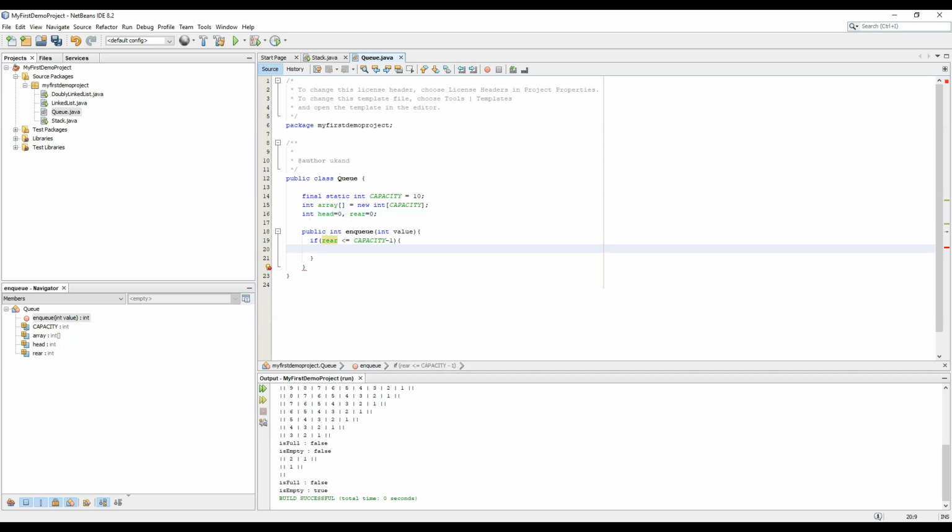Now array of rear plus plus equals value, and we can return the index of the rear element. Else return 0, or we can return minus 1 in that case. So let's create a dequeue function.